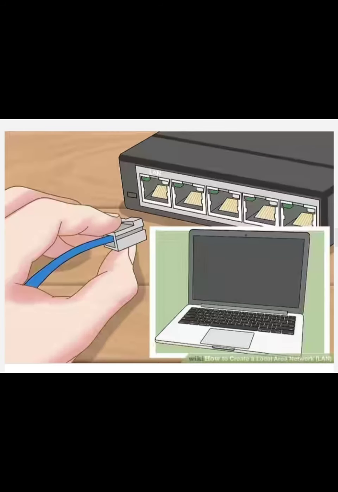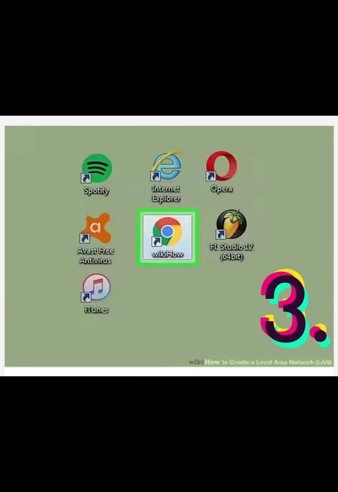Plug a computer into one of the router's LAN ports. You'll be using your computer's web browser to configure the router's wireless network. Open a web browser on your computer. You can use any web browser.